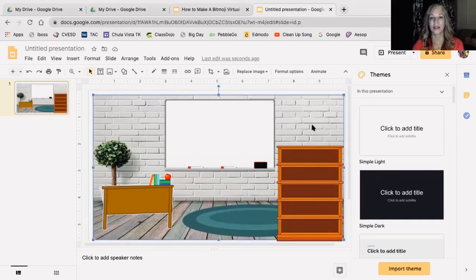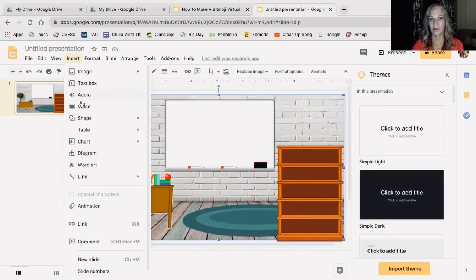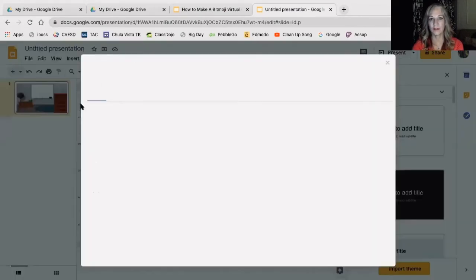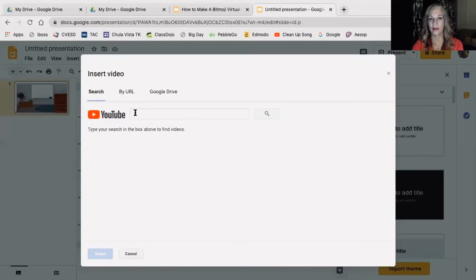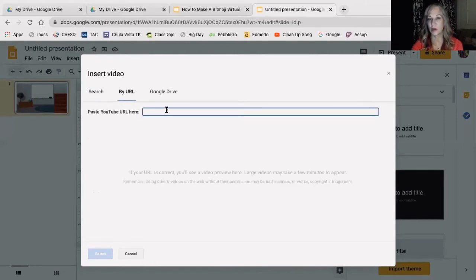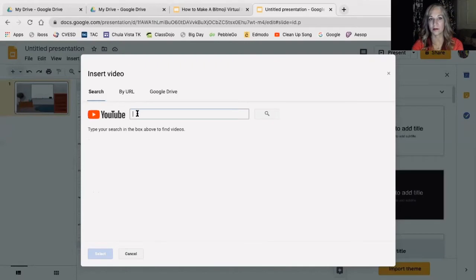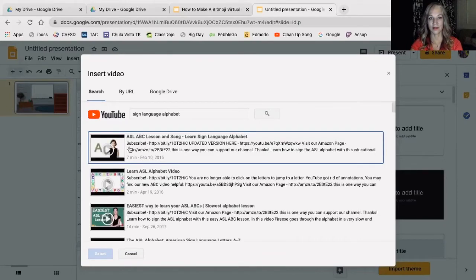Now let's go ahead and add some content. This is the best part. So you would go back to Insert and scroll down to Video. Click on Video, and right away you can type in a name and it will look for it. Or if you already have the URL address, you can copy paste into there. So I want to type in, let's see, sign language alphabet. Let's see what happens.